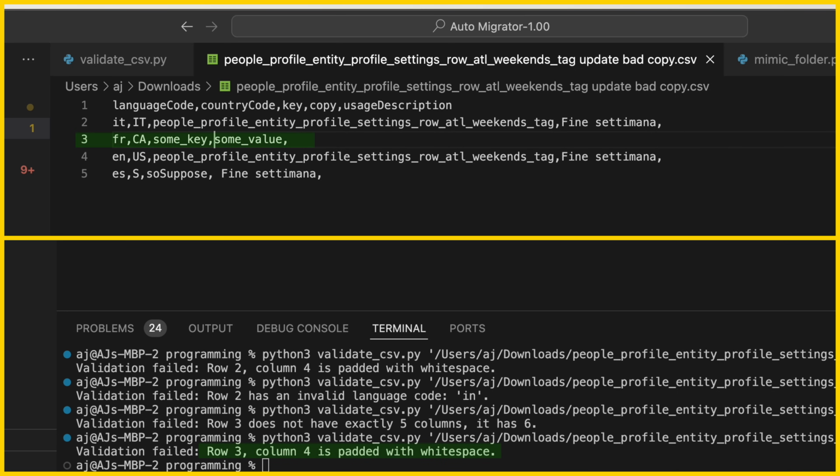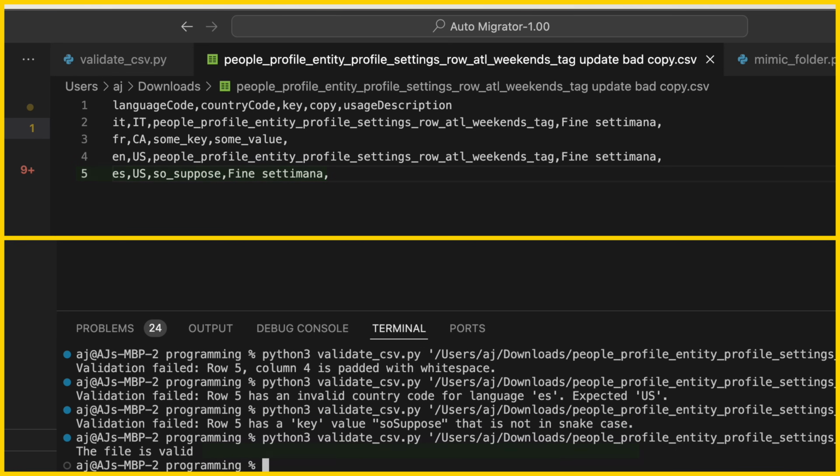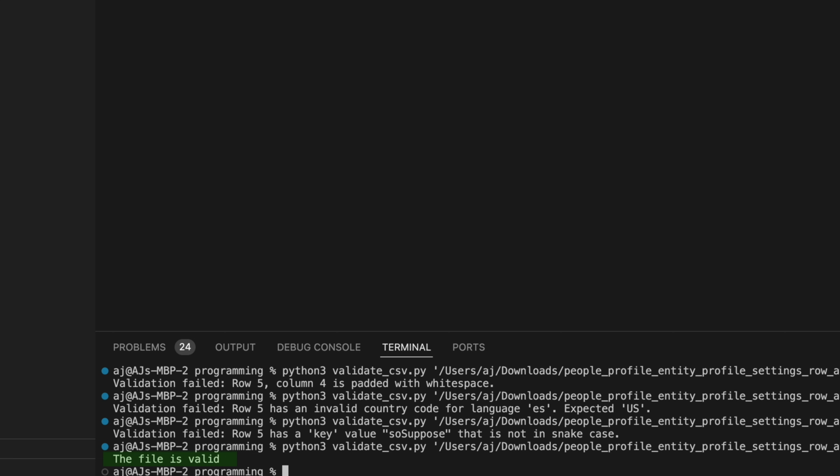Here we go. Row 5, column 4 is padded with white space. Here we go. And then row 5 has an invalid country code for language Spanish. So it should be ES. Oh no, sorry, it should be US. There we go. And then now if I run it again, row 5 has a key value, so suppose. Now the file is valid. It helped me get through the validation after rerunning it multiple times.